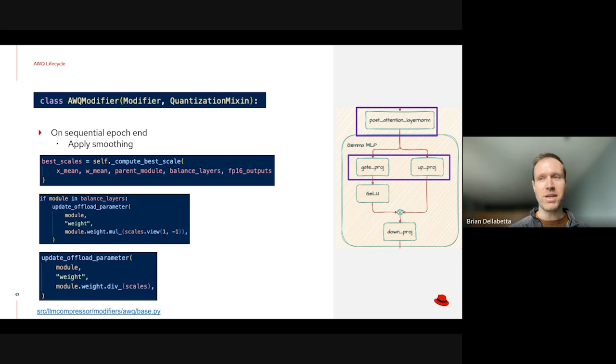This is where the meat of AWQ lives. It's the most expensive part of it, where we find S in our grid search. Once we have those best scales, we can just go in and update each of the balance layers. So you can see we're multiplying by S for each of the balance layers, and we're dividing by S, or multiplying by S inverse, for each of the smoothing layers.